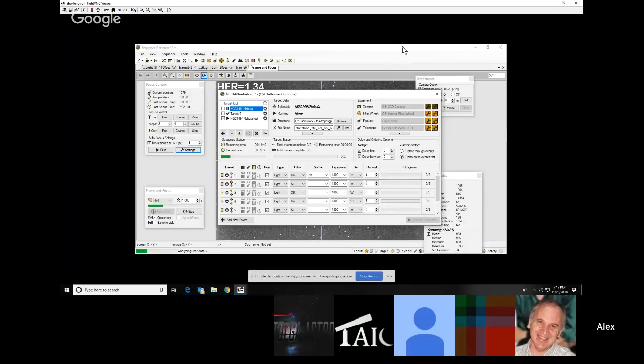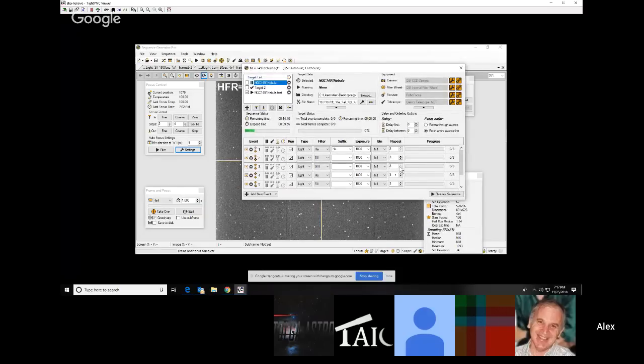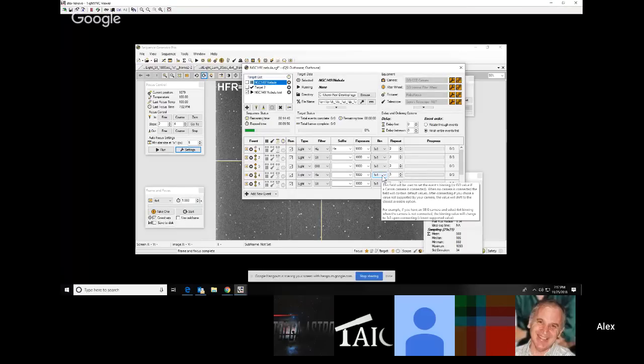But are there any benefits? Sure. All the other things that are going on with Sequence Generator Pro, you've got at your disposal. You can be sleeping tonight instead of watching your computer. It can be doing the automatic focusing every hour or every 10 frames or whatever you want. If you don't have SGP or some other program like that, you can't do it.